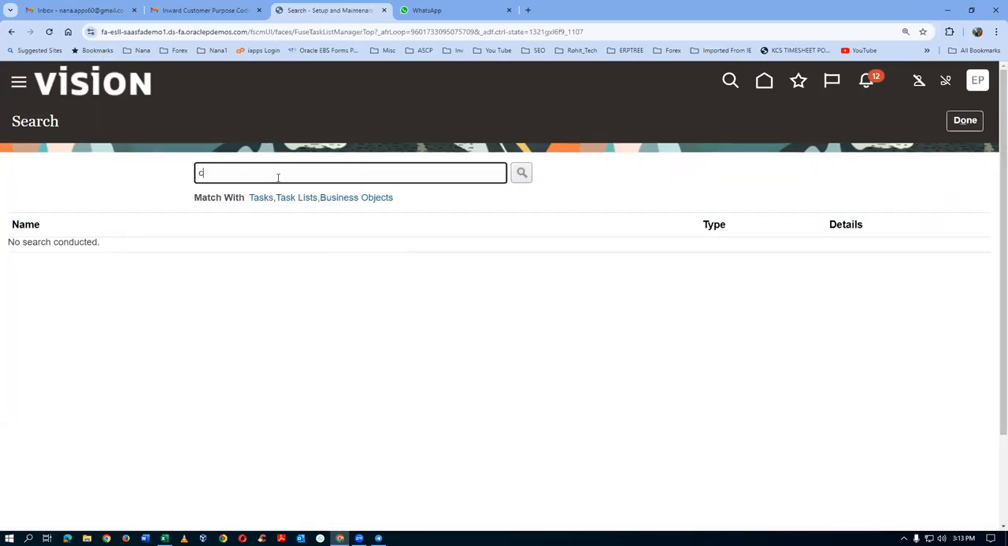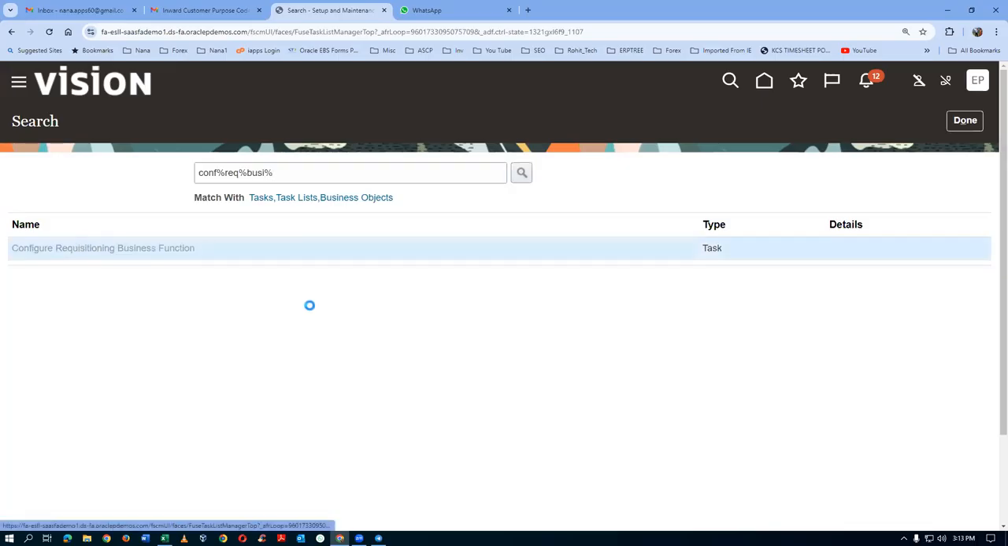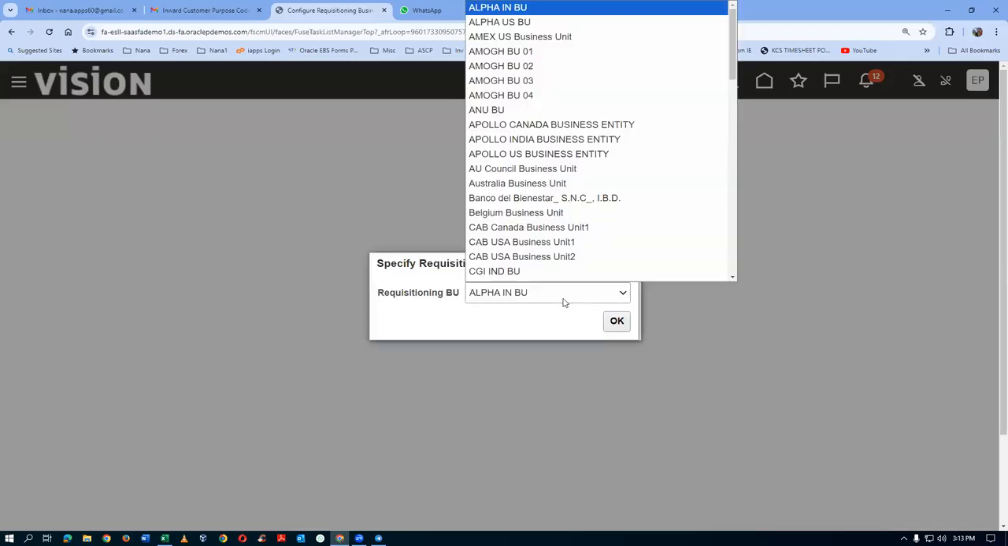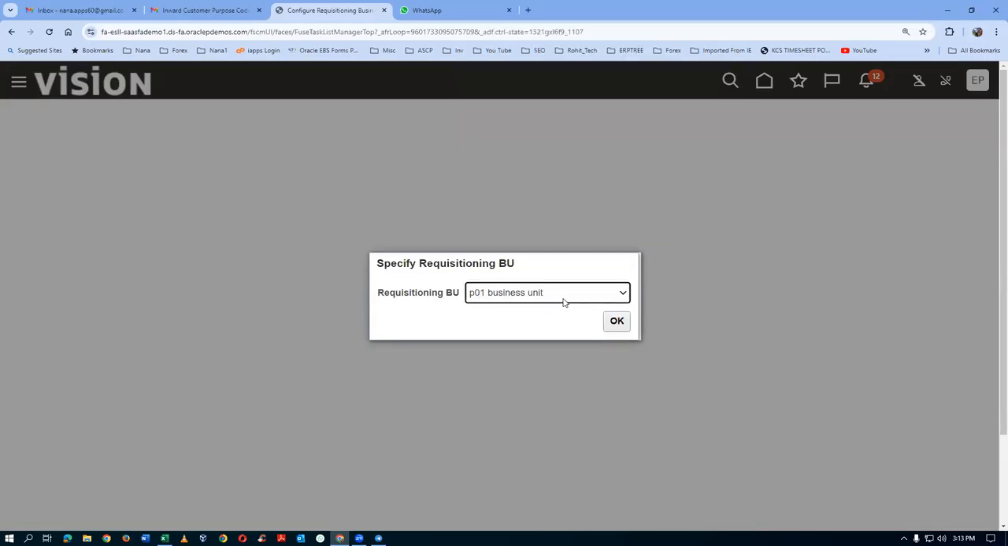The first task is what? Configure requisitioning business function. So we had to complete it for our BU. Drop it down, I will now say it's a P0 and then choose this business unit. Click on OK. Now this is a business unit. I'm choosing it. Now I click on it.